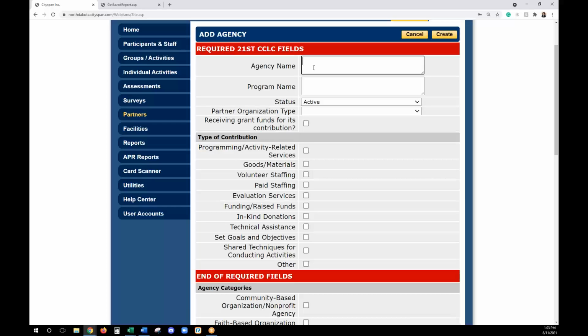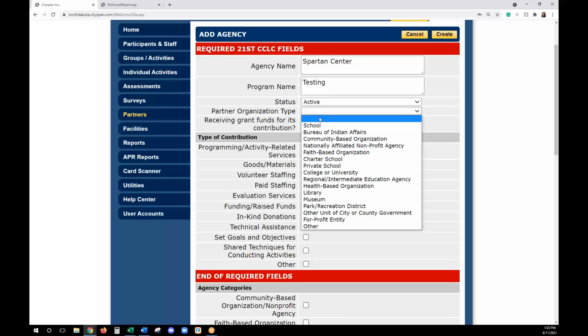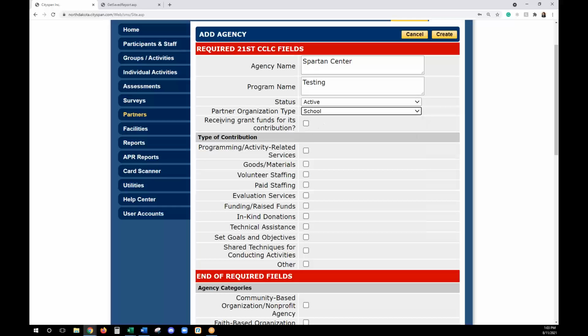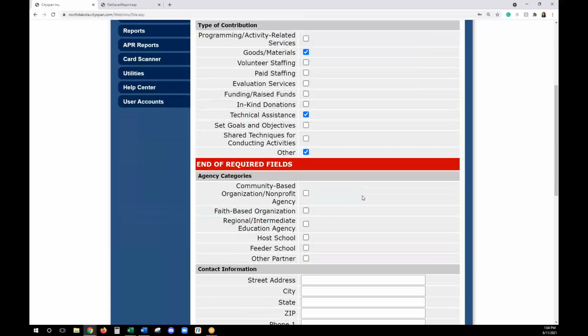So we can say this is Spartan Center. Program name is testing. This organization is a school, let's say, okay, I'm just gonna say school, I can't really think of a good one. And then receiving grant funds for its contribution. Yes, we're giving them 21st century funds for this, for example. What are they providing us? So they are providing us goods and materials. They're providing us other, like location, for example, and then technical assistance.